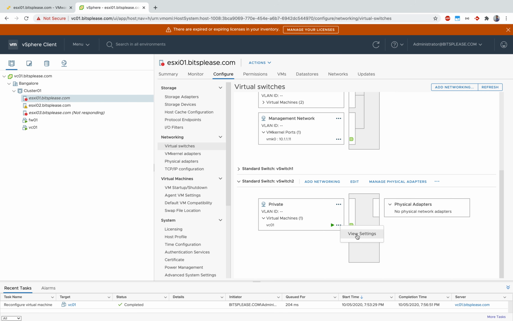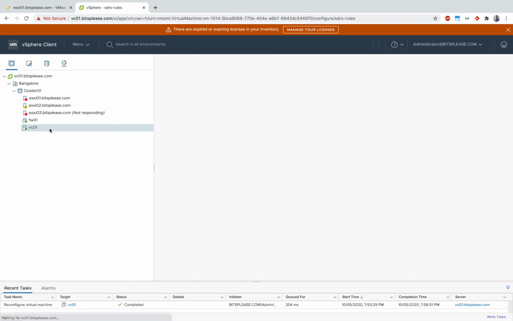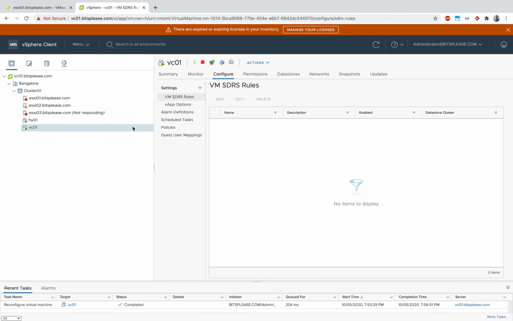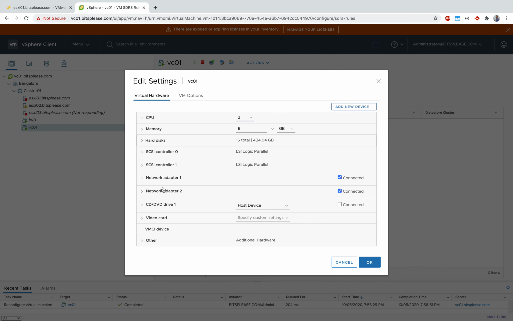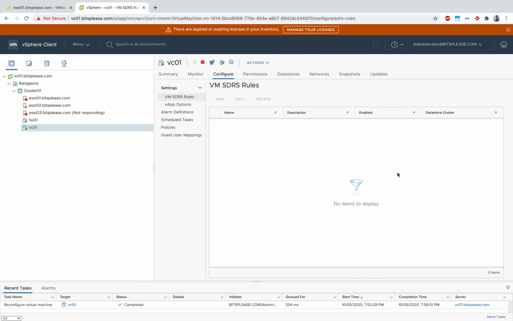Now if you want to remove this, you'll have to delete it from the settings first. Otherwise it's not going to allow you to do that. So we'll go to edit settings, and this is going to be useful for you as well. Whenever you're trying to delete a vNIC, first you've got to come here, come to the network adapter, and you will find a cross mark here. I'm going to click on that and save that, and it's going to take a few seconds.